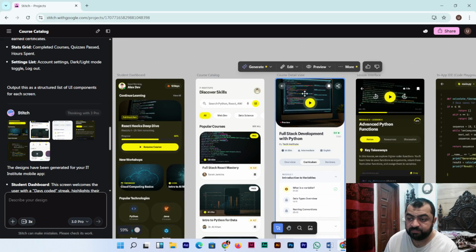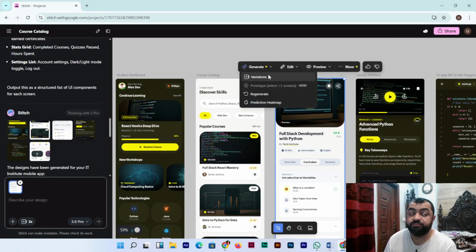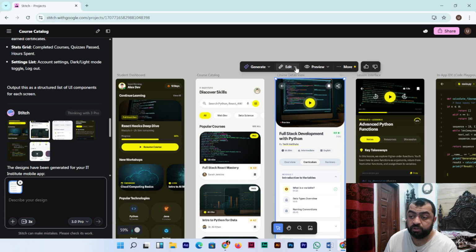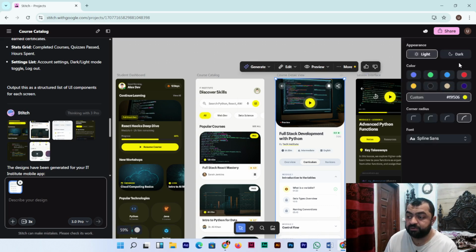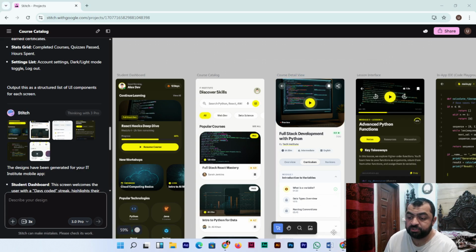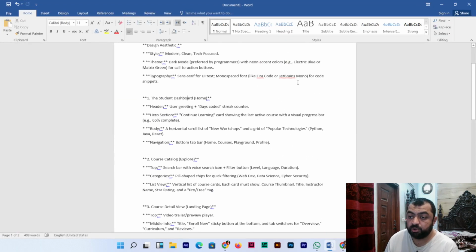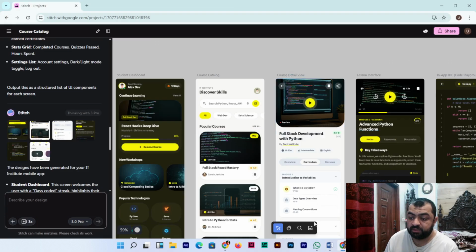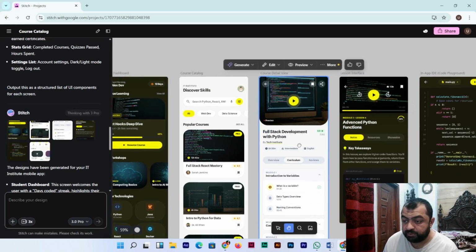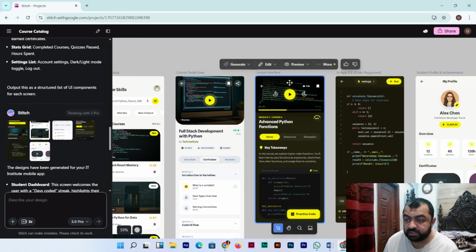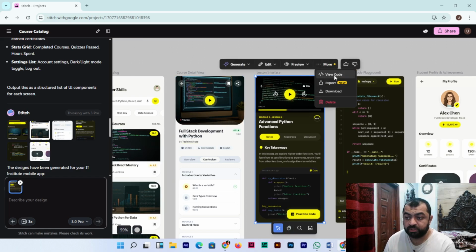We can select any screen, and you can generate variations or regenerate if you want. You can edit, preview, and edit the theme, for example, if you want to change the colors. You remember I mentioned neon colors, like green, for call to action buttons, you can see here. If you select any screen, you can view the code here, export it, download it, or delete the screen.